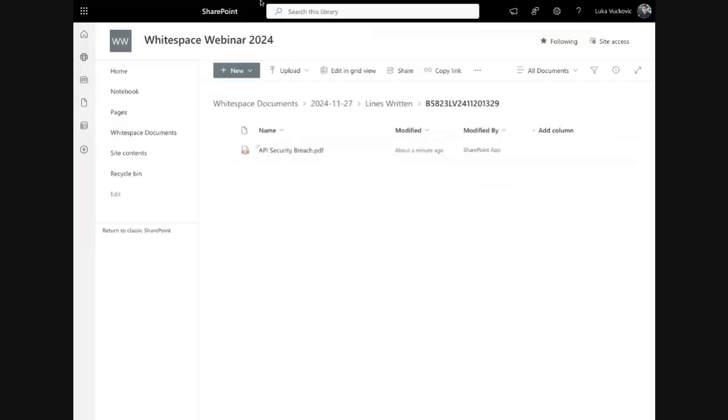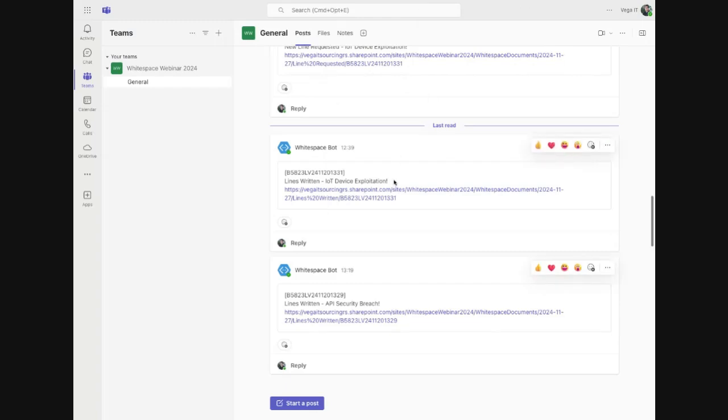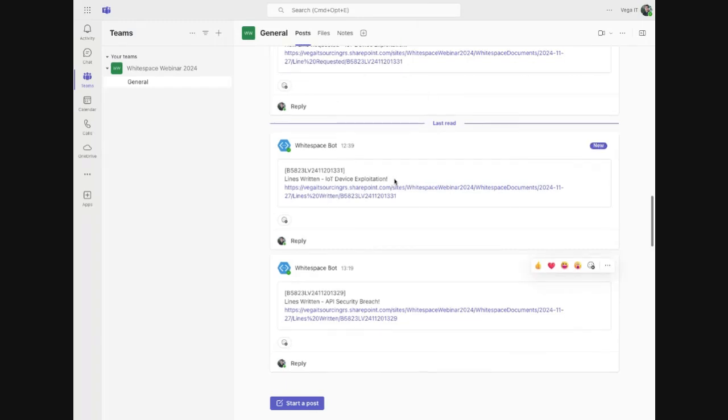In this case, we used SharePoint for storing documents, but this could be basically any document management system. It could be OnBase, DocuWare, IBM's FileNet, or even cloud data management solutions like AWS S3 Bucket or Azure Blob Storage. The same is true with Teams. This could be basically any team collaboration tool like Slack, Zoom, or even WhatsApp if you prefer.